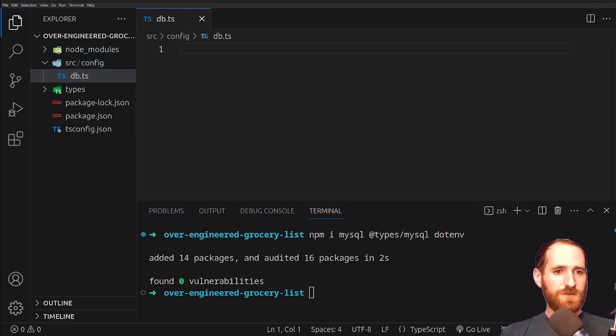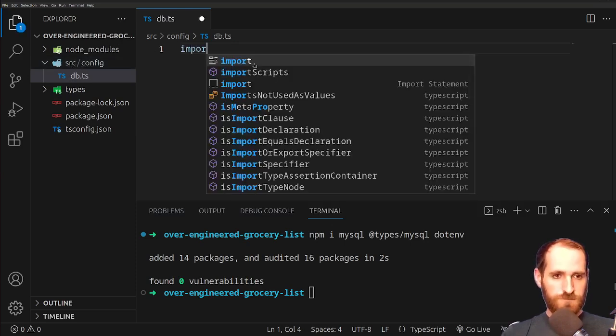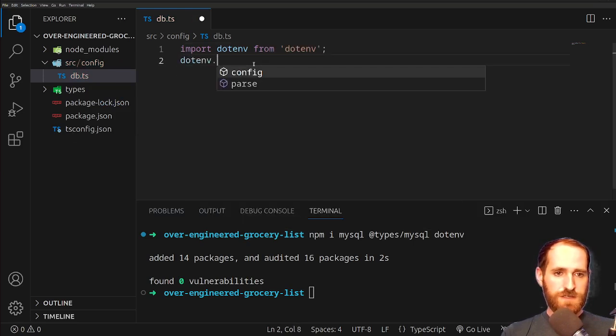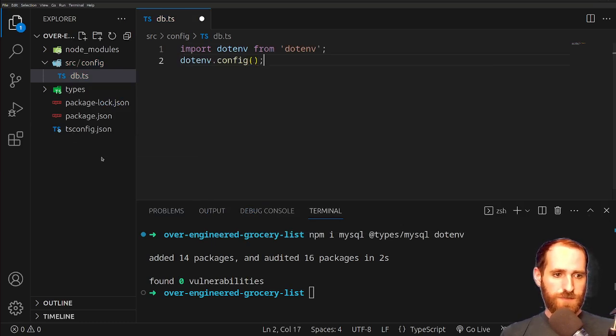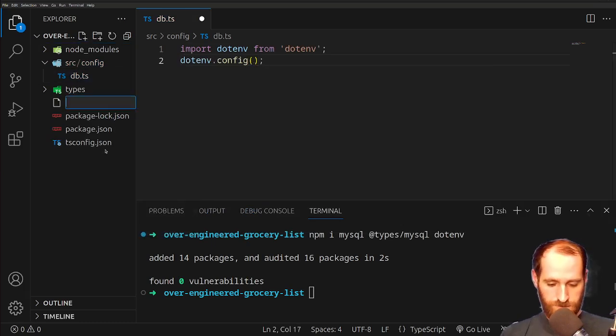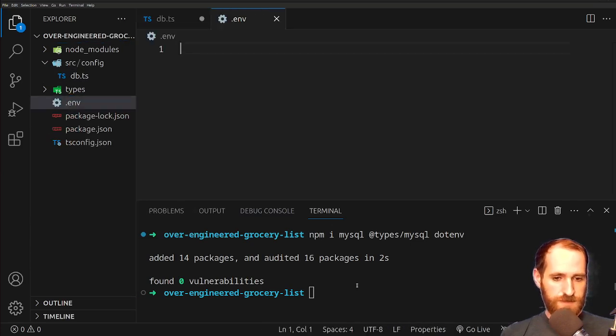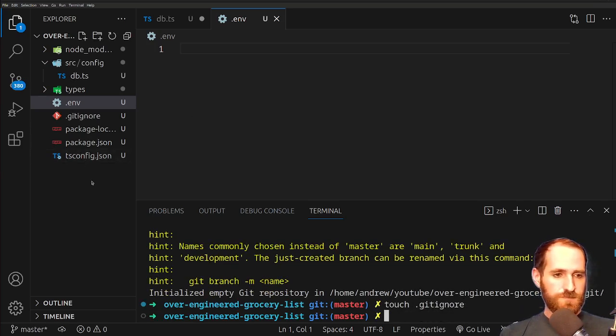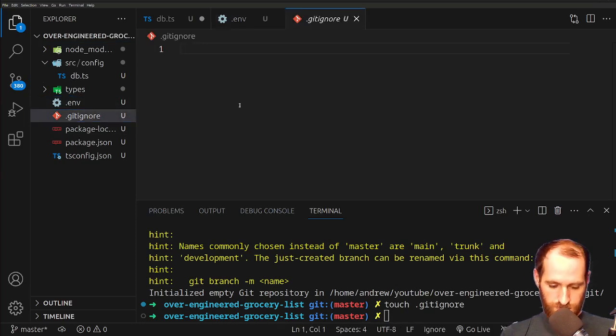Is this my config folder? Yes, it is. Okay. So I'll import .env, and run .env.config to get everything loaded up. I need to create my environment variable file, so .env there. I need to run git init, then create my gitignore, and then add my env to the gitignore.